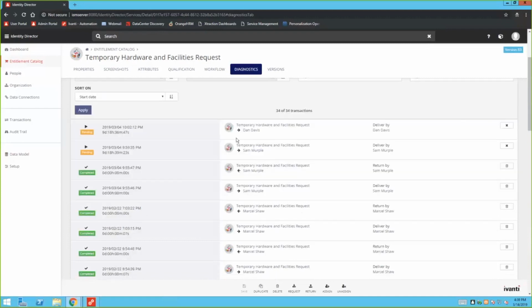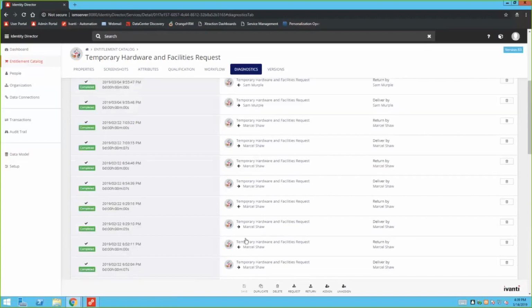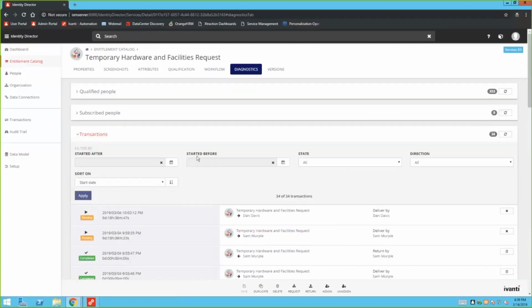So you can see that Dan Davis has requested temporary hardware, and Sam Merkel is the approver. It shows you the delivery and then the return as well, because the return is equally as important as the delivery.